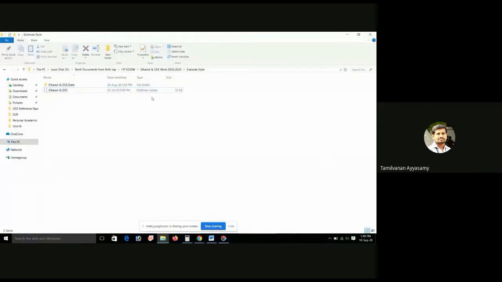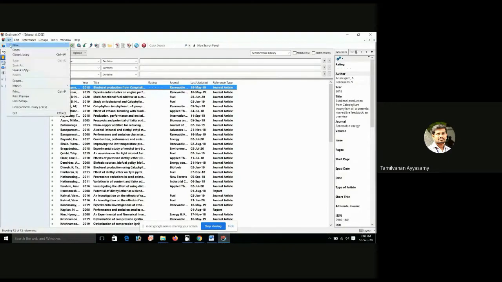This is the EndNote library file. This library file is the source that holds all the data for all journals. So if you have EndNote installed on your system, you just operate the same EndNote file. That is the beauty. So listen, I close this EndNote file.